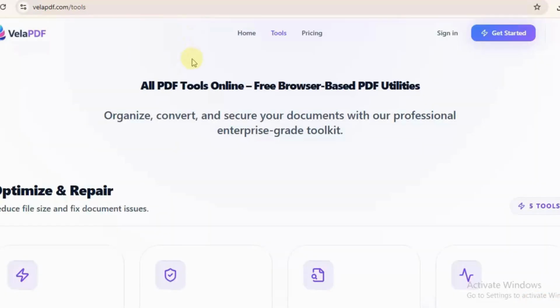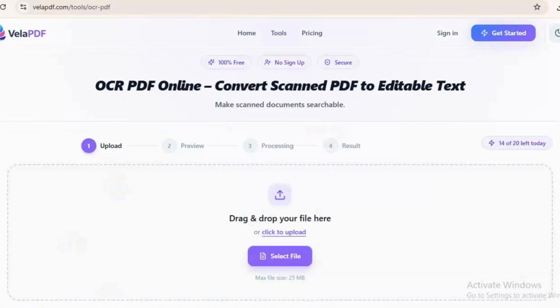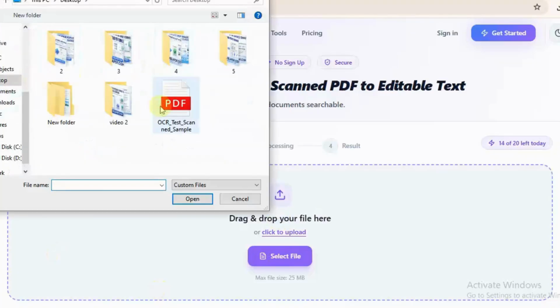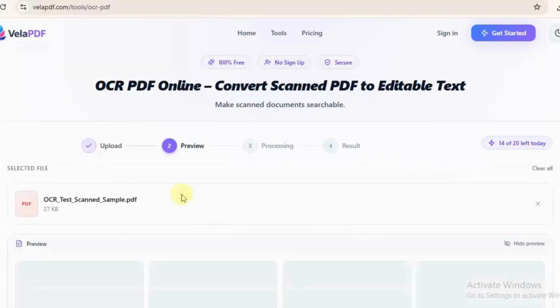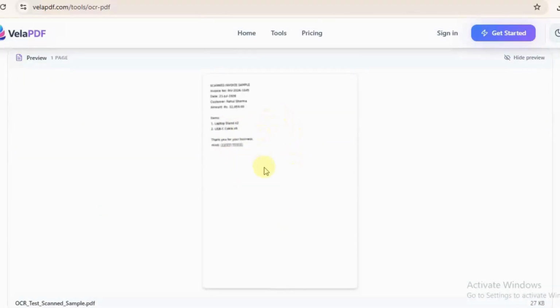Step 1, open VelaPDF.com and select the Extract Images tool from the homepage or the Tools menu. Step 2, click on Upload PDF and choose the document from which you want to extract images. This could be a report, a study guide, a catalog, anything with visuals inside it.